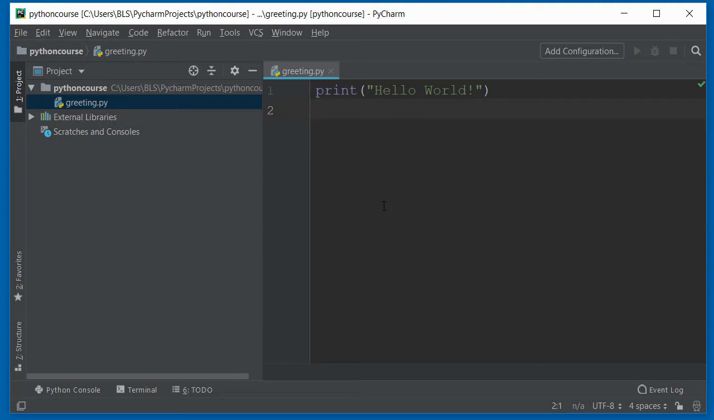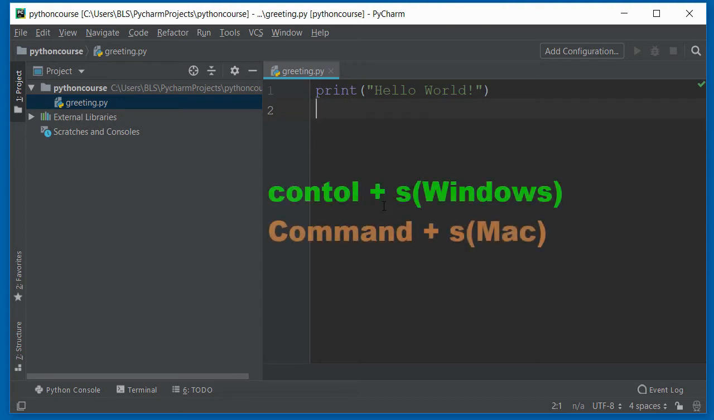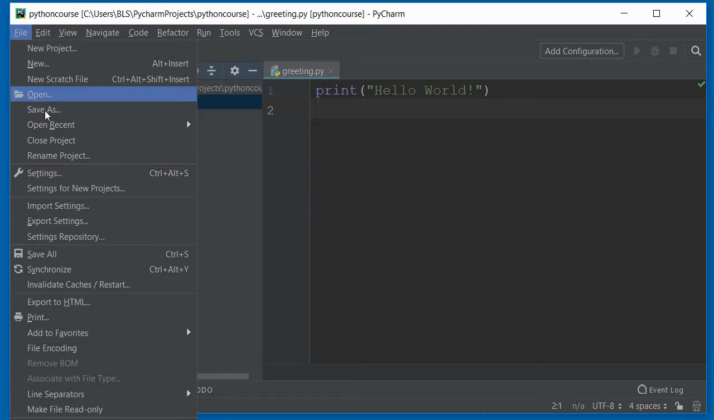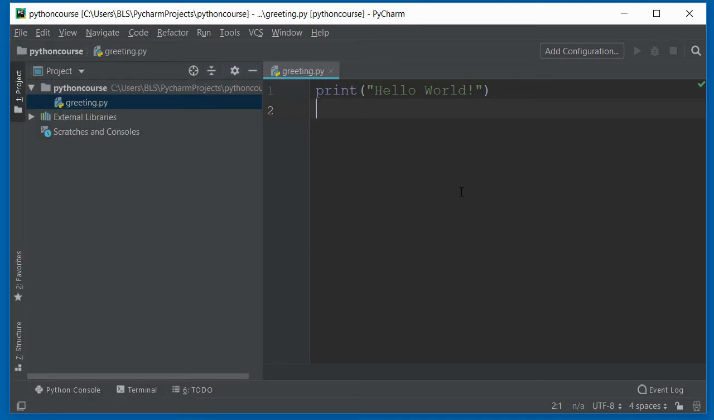To save that, I do Control and S, or I can come here and do File and click Save As, or just click Save. There's an option on the bottom here also that says Save All. So there are various ways you can save your work. Now this file is a file that I can execute inside this integrated environment inside PyCharm. I don't need to leave PyCharm to run this file.